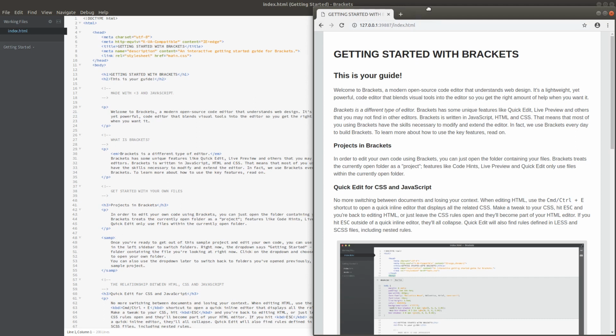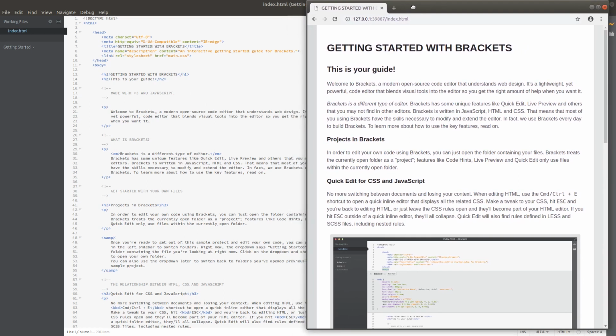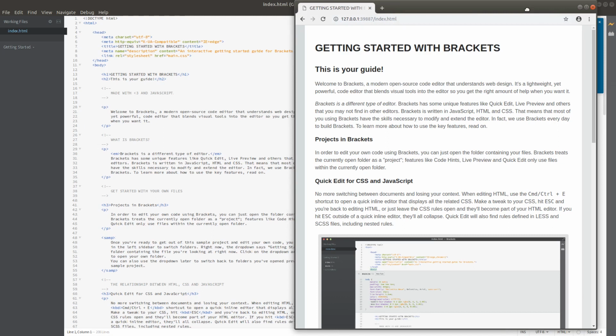Okay, so this is known as the live preview capability of Brackets, which is something very useful for web developers. The power of the live preview page is that when I simply change something on the HTML document, the change can be reflected immediately on the live preview window.